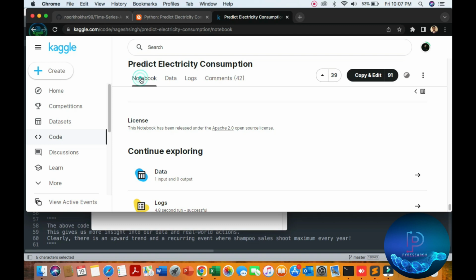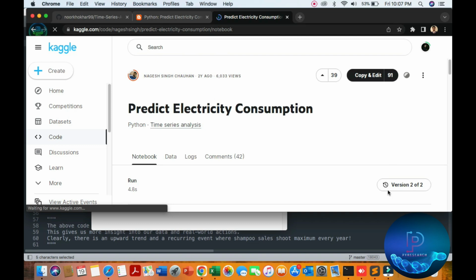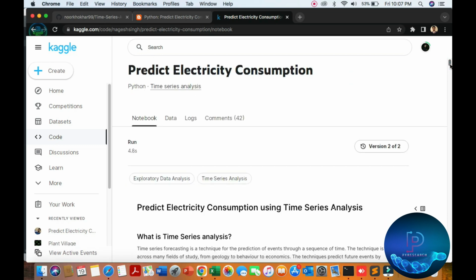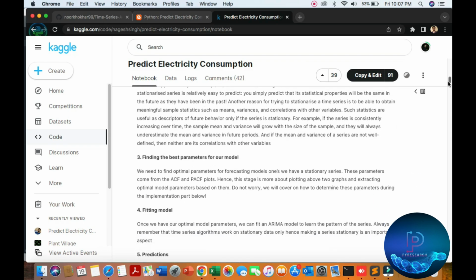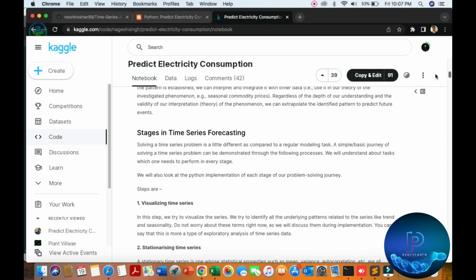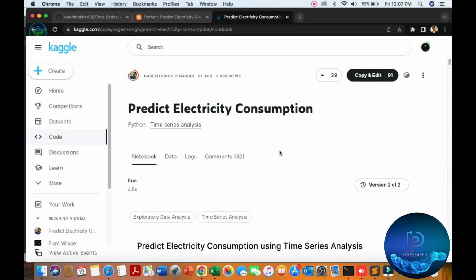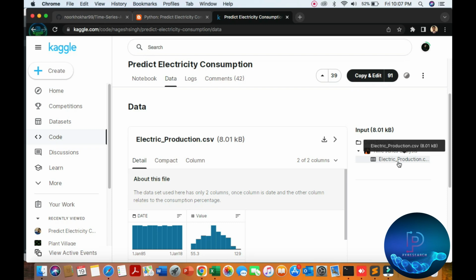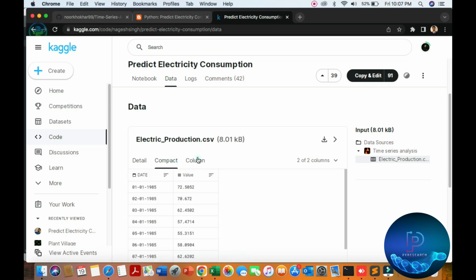I'm scrolling up, so here I reload my page. Okay, predict electrical consumption. Okay, so you can see the data you download from here for electrical production units. Okay, so you can see the columns and values.